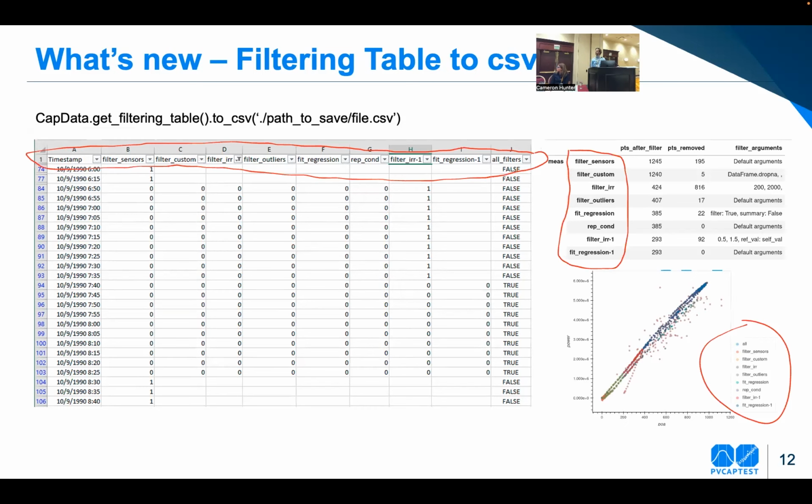So the top right there is a summary tool that's going to show you a summary of your filtering steps, how many points were there before and after, what arguments you had used. So the labels there will match the labels of that export file. The labels there also match the labels of the scatter plot you see there. So that's all linked up. You can look at that in all of those different formats to understand what you were doing or what somebody else was doing with regards to the filtering.